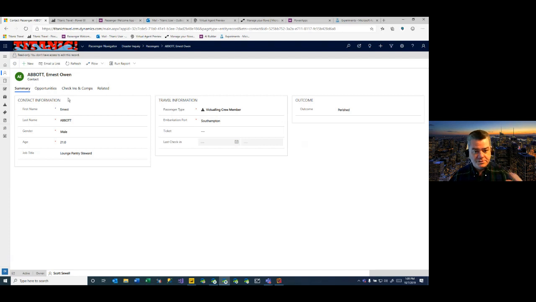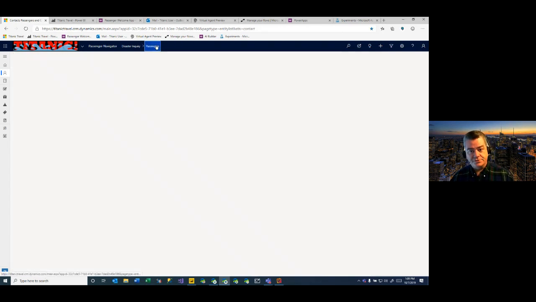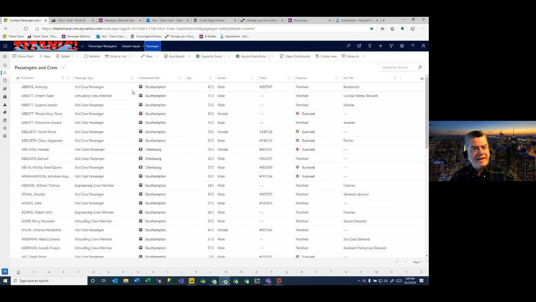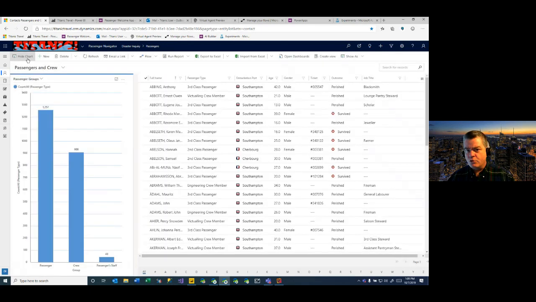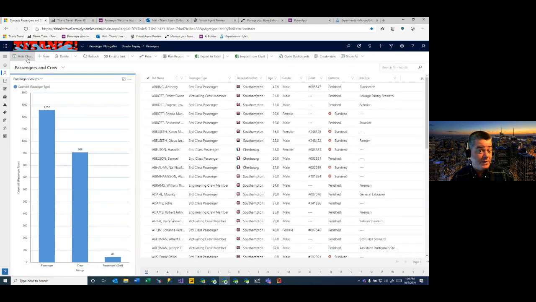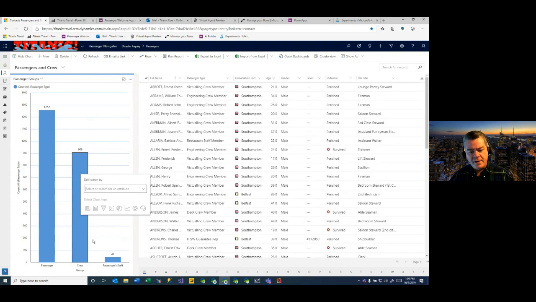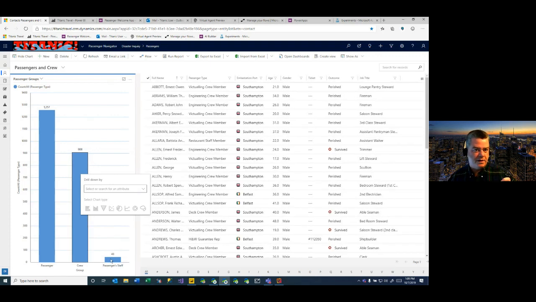So this is the information we have about the passengers and crew. And of course, within Dynamics, within our base application, we've got some really interesting ability to show charts and graphs about the information we have. Like, for instance, in this inline, we can filter to things like the passengers, and then the crew. And we even have a subset of passengers who were paying passengers, but they were actually the staff of the passengers.